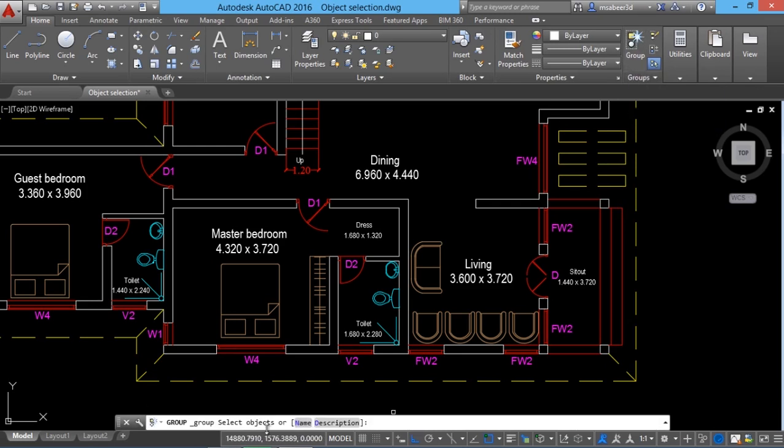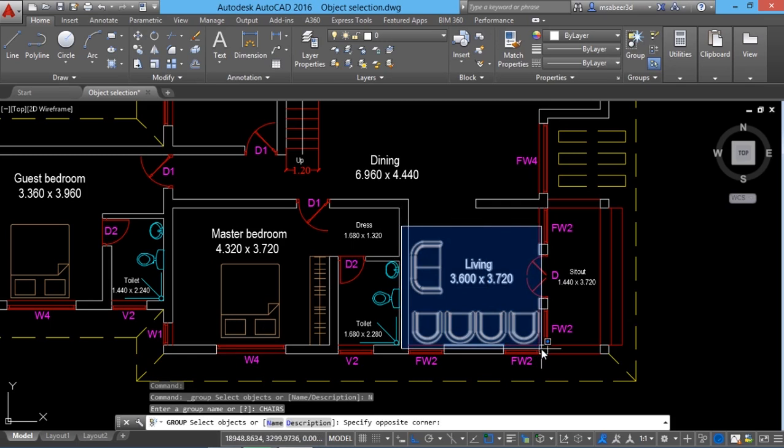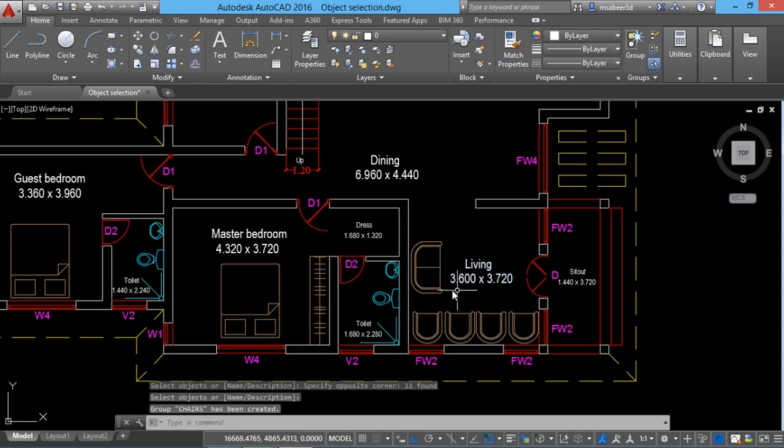It'll ask you to select the objects, but I would like to give a name. So click on the name and I'll call it chairs, because I want to combine all these chairs as a single unit. Then it'll ask you to select objects. Now I'll perform a selection using a standard window. I'll give an enter. Now when you make a click, you can see that all these objects, including the text, got combined as a single unit.